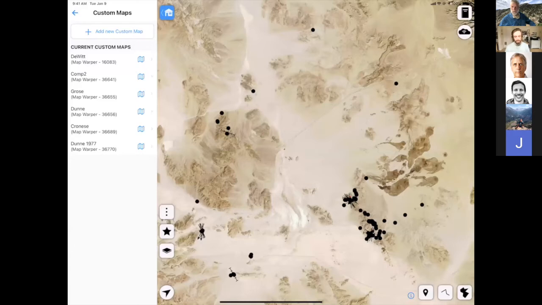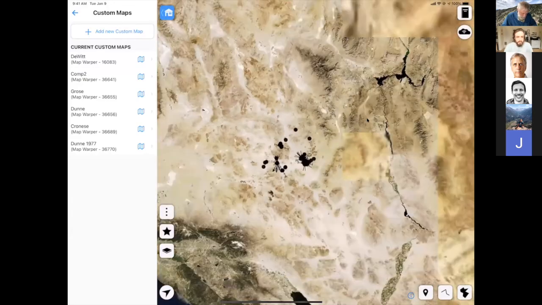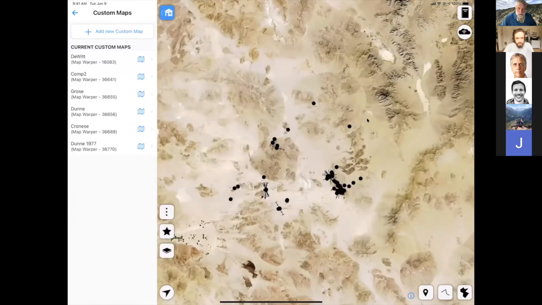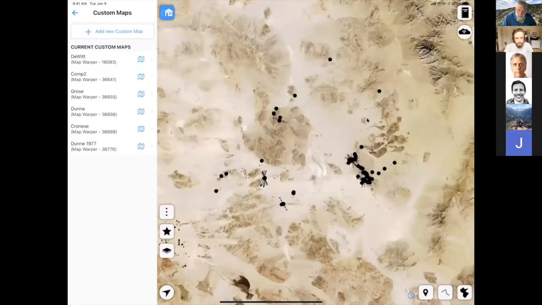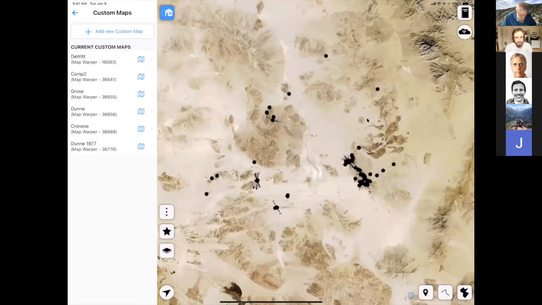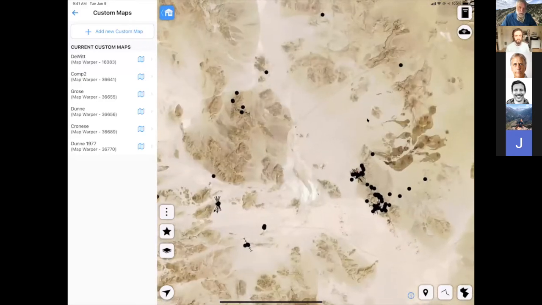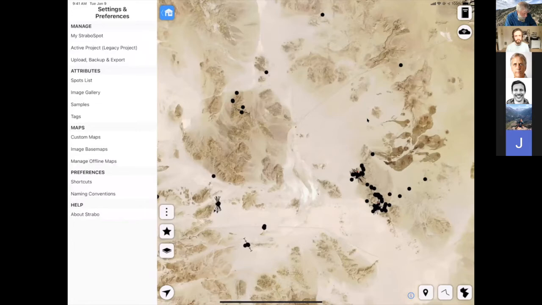Okay, let me go ahead and share my screen for my iPad. So hopefully you're seeing now a map that is the central Mojave Desert. So Lake Mead, you can see up there, this is a project. This is actually the first StraboSpot project created over 6 years ago, and it still works just fine in the newest version of StraboSpot. So on the left here, under maps, I have custom maps, image-based maps, manage offline maps.